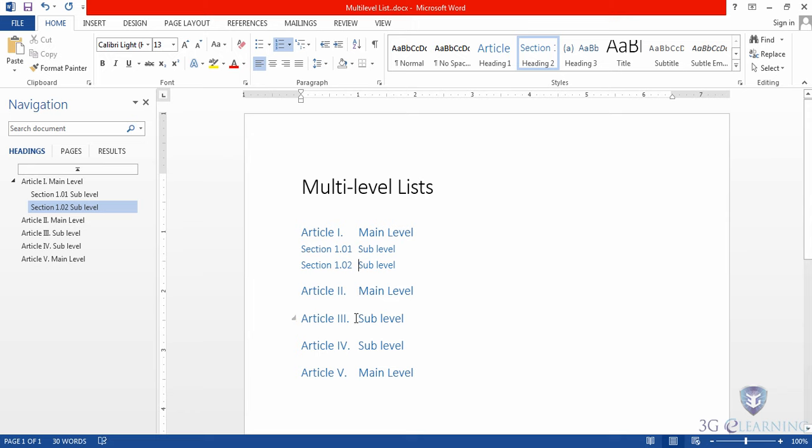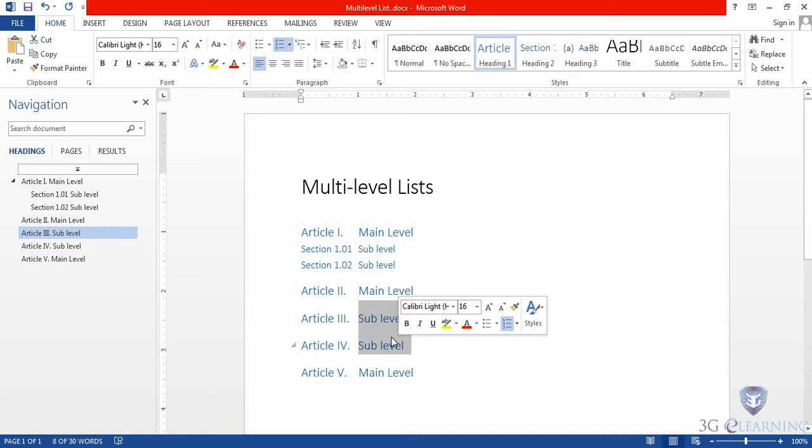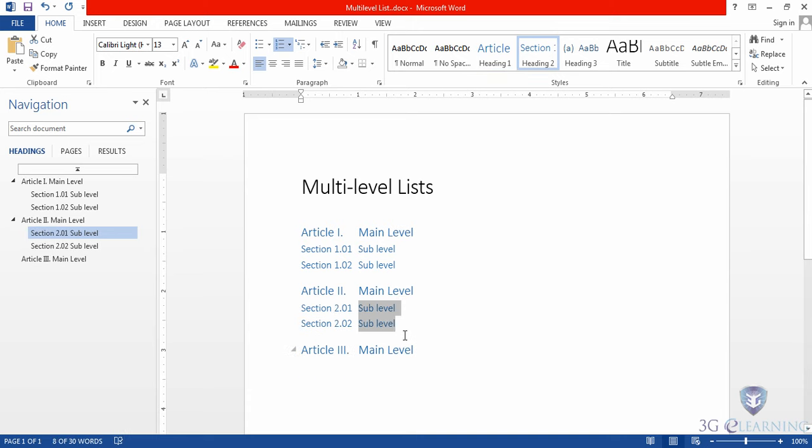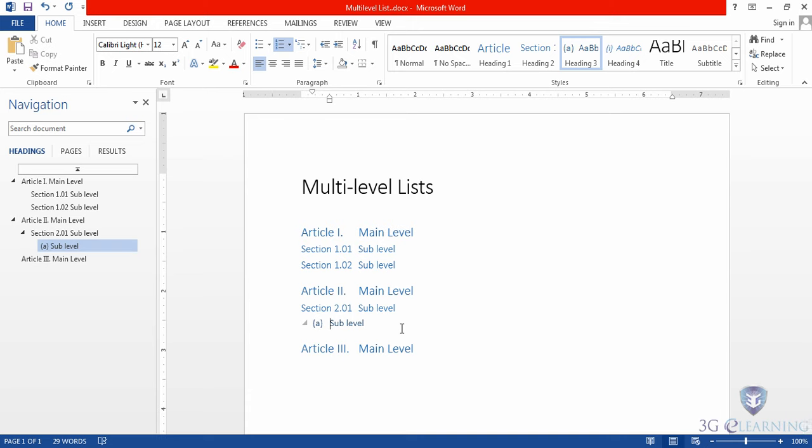Everything else is remembered. We can do 2 at a time as well. So next to article 3 and 4, we can click and drag those 2 sub-levels and hit our tab key to move them down a level. Now in this case there might be a third level perhaps. Let's see if there is. Let's click in front of section 2.02 and hit tab. As you can see, there is a third sub-level here as well. You use shift plus tab to go back up a level, just like that.